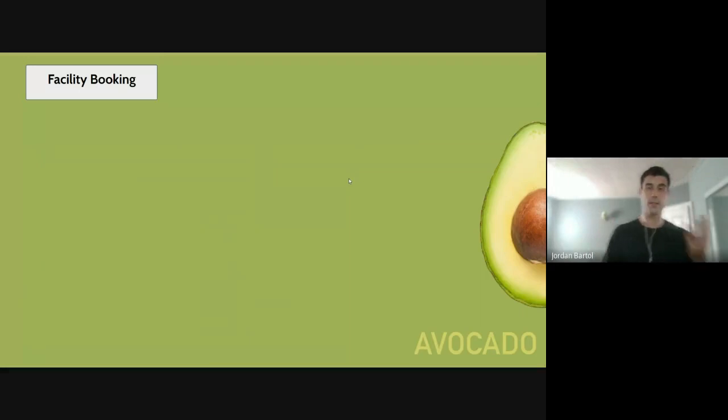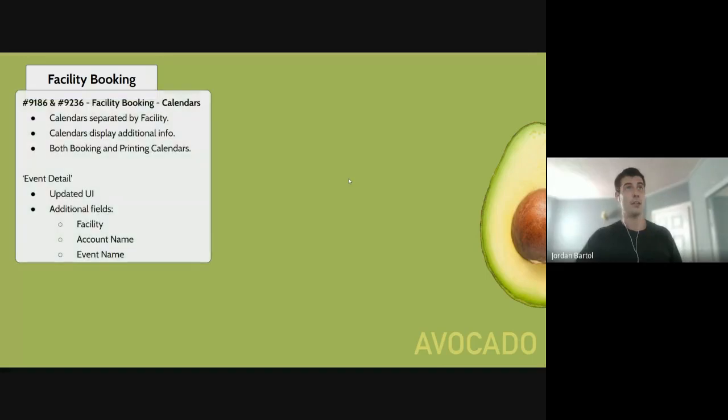The next big bucket, and I think this one takes up 3 slides, is facility booking. Now, you've seen a lot of sort of incremental, iterative changes to facility booking over the last 3 releases, and that continues today. So first up, we've got some small tweaks to calendars. The calendars are now separated by facility, hopefully making it a little bit easier to see multiple events at different facilities at the same time. Calendars now display a little bit more info in the preview when you're looking at the calendar. And this is true for both the booking interface and the printing interface.